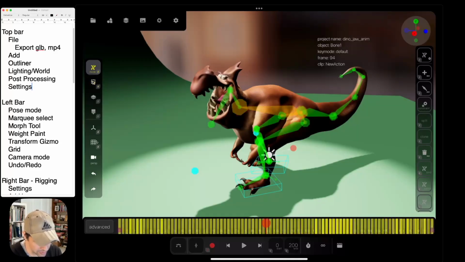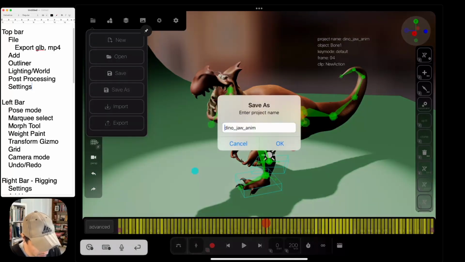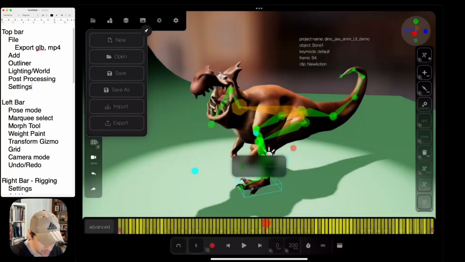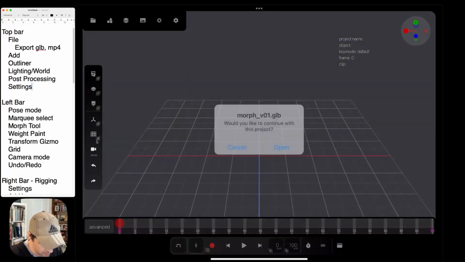Just make sure that that's turned off. It tends to make a lot of operations in Morphin disabled. So if you find you can't do things, you can't edit things, check if you've got the marquee turned on. This button here will bring up morph targets if your character has them. Let me just save this for a second. I'll show you a character that has that. Save as draw anim UI demo. Cool. So I'm going to go open, and I'm going to open a character that has morph targets like this guy. Sure.